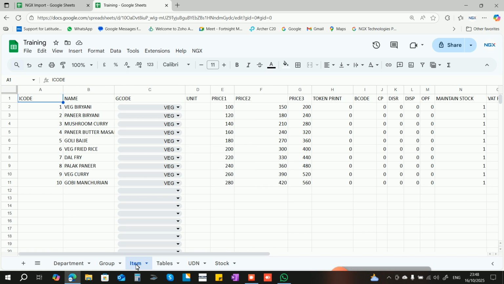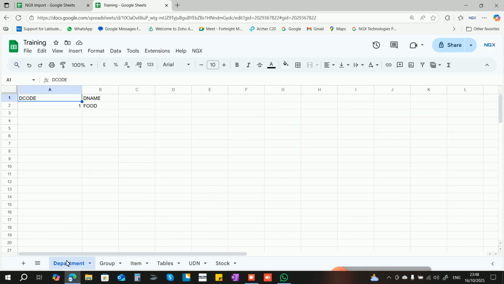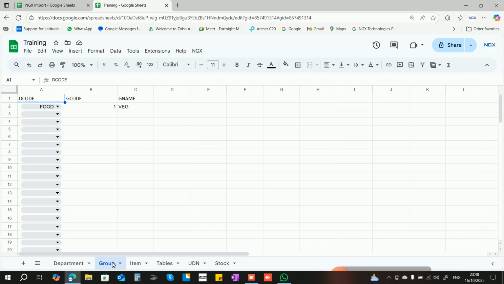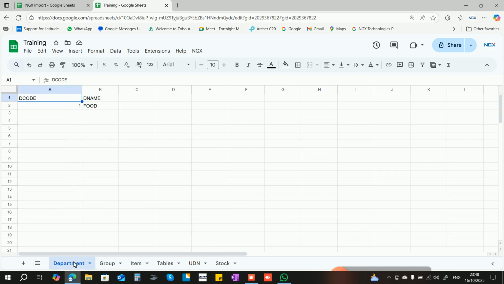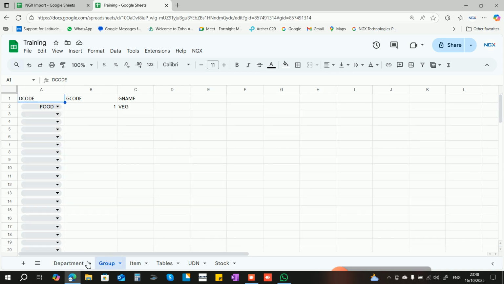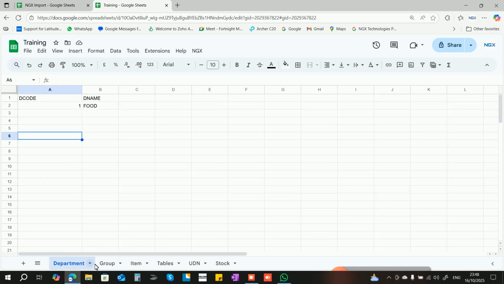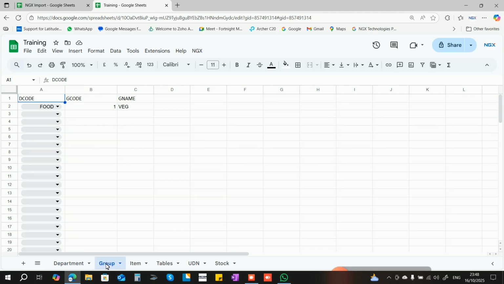So coming to department here, irrespective of whether the customer has departments and groups or not, you have to maintain one department and one group minimum. If you want to add more departments, you can add one below the other as per the requirement, and you can also add groups. You can add 100 departments and 100 groups.